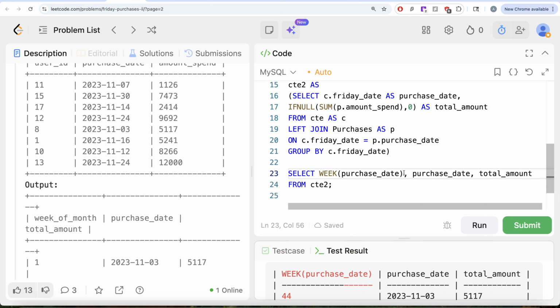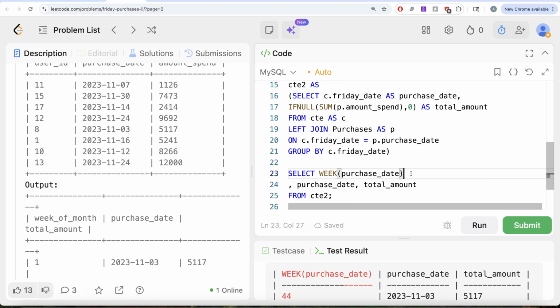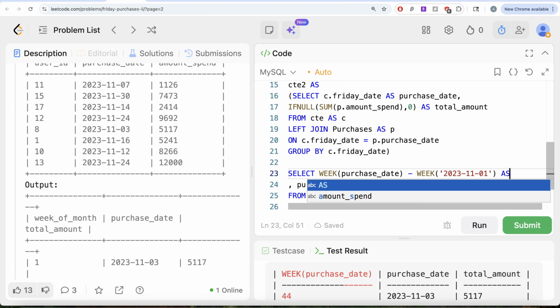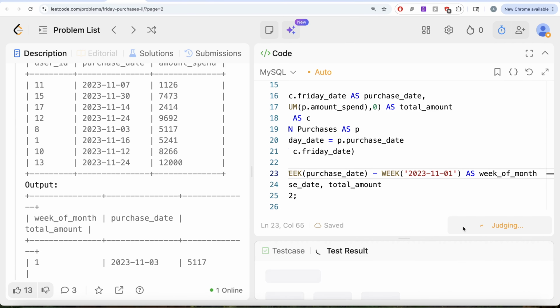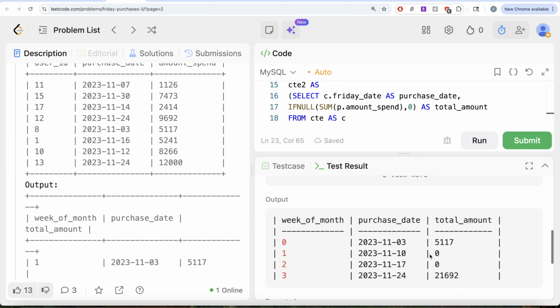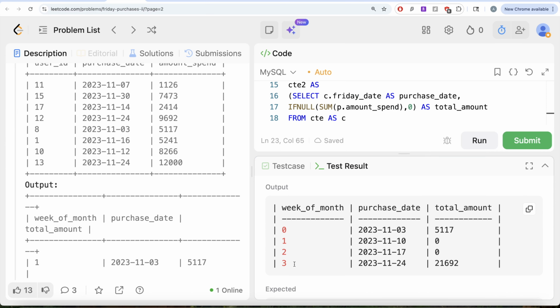So what we are going to basically do is, let me just bring this down and do minus week of 1st November 2023. So 2023-11-01. Let us alias this as week of month. It's not yet complete, but let me just go step by step so that it's easier. Now if you look at your output, it says 0, 1, 2, 3. Why is this the case? Because 1st of November and 3rd of November both belong to the same week of year 2023. But we don't need that, right? We want that, okay, this Friday is basically the first week of November 2023.